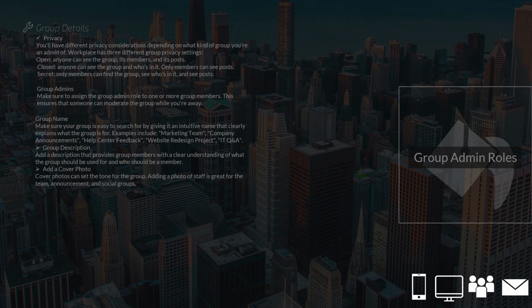Group description. Add a description that provides group members with a clear understanding of what the group should be used for and who should be a member. Add a cover photo. Cover photos can set the tone for the group. Adding a photo of staff is great for the team, announcement, and social groups.